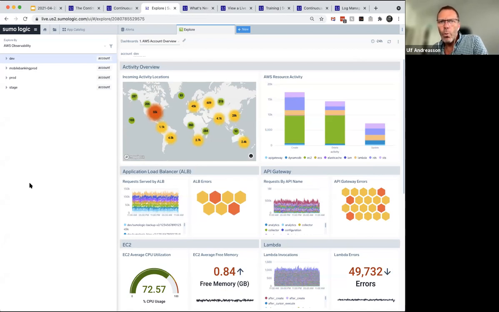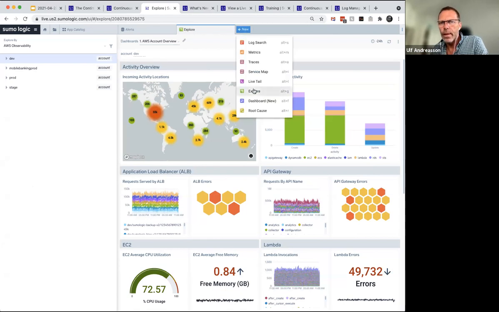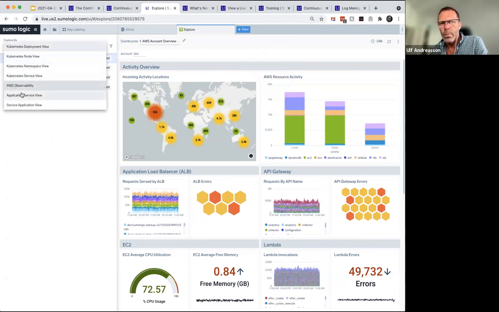And for this, Sumo has a lot of capabilities. We're using what's called the Explorer. And the Explorer is something that you will get from here. There's a lot of other things you can get as well, but in this case, we're focusing on the Explorer. And this uses a lot of out-of-the-box content. One of those things is the observability solution. Other ones are the Kubernetes solution or the tracing and application solutions. So there's a lot of other things we can do, but let's focus on AWS.